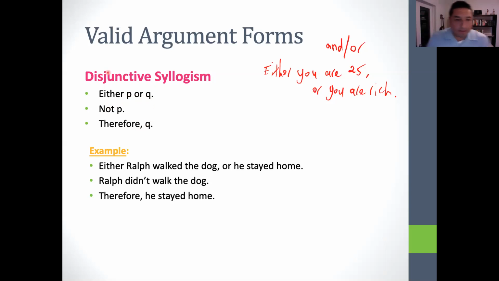So let's look at the example. Either Ralph walked the dog or he stayed home. Ralph didn't walk the dog, therefore he stayed home. So you have the disjunctive statement presenting two alternatives, right? Two alternative statements.